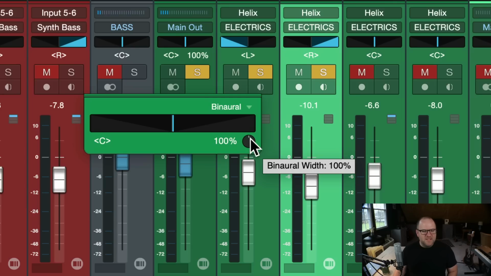The other is interesting. You can actually take the width higher than 100%. It can go as high as 200%. Now, I'm not entirely sure how it does it, but it uses phasey processing to create almost the illusion of extra width. Be careful with this, because if you use this too much, it can start to make things sound out of phase, but a little bit can be interesting.